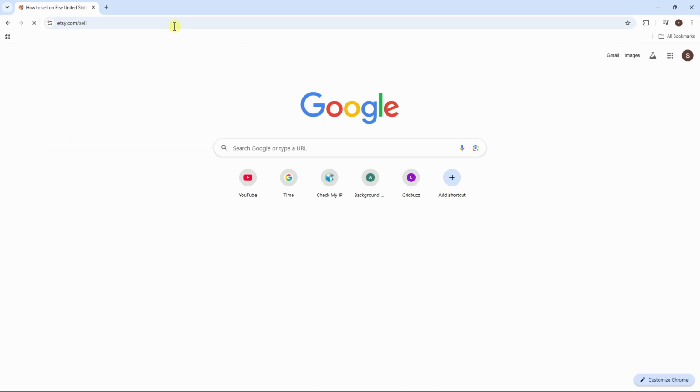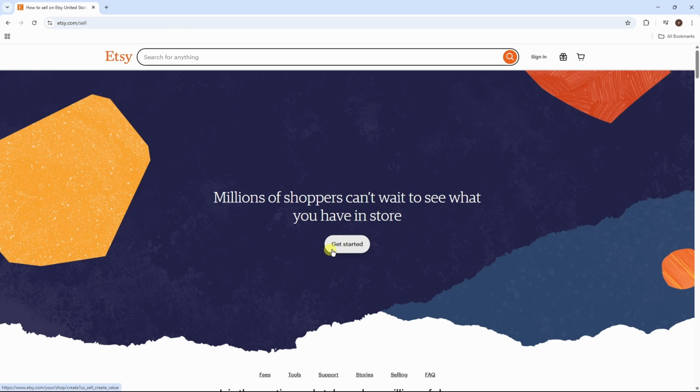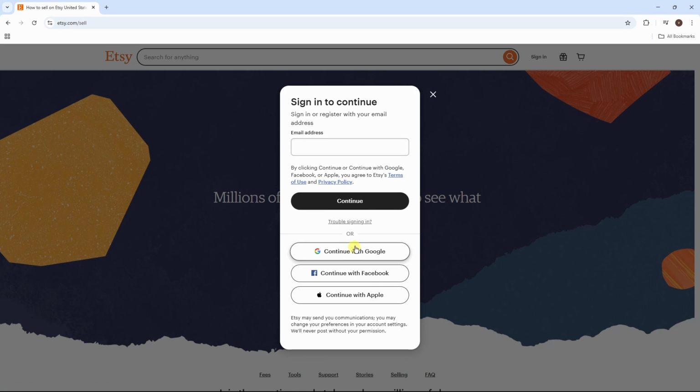etsy.com/sale and just hit enter. This site will open and here we just need to click on get started. So if you already have an account with Etsy, you can log in by putting your email address here. But just like me, if you don't have any account, you can create one by using Google, Facebook or Apple.